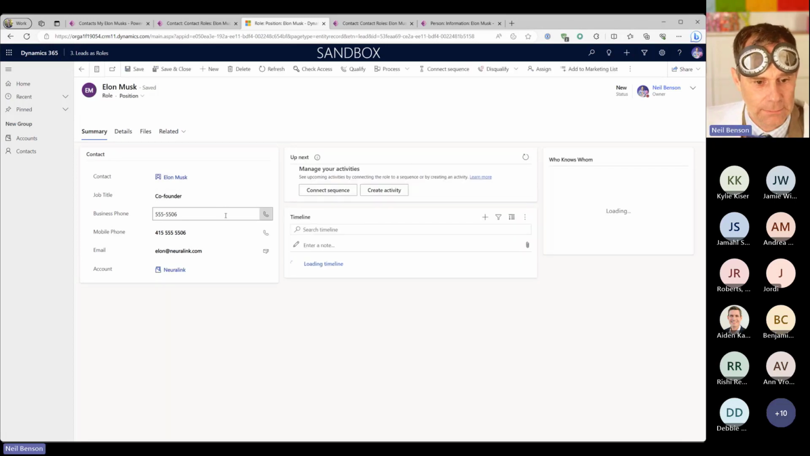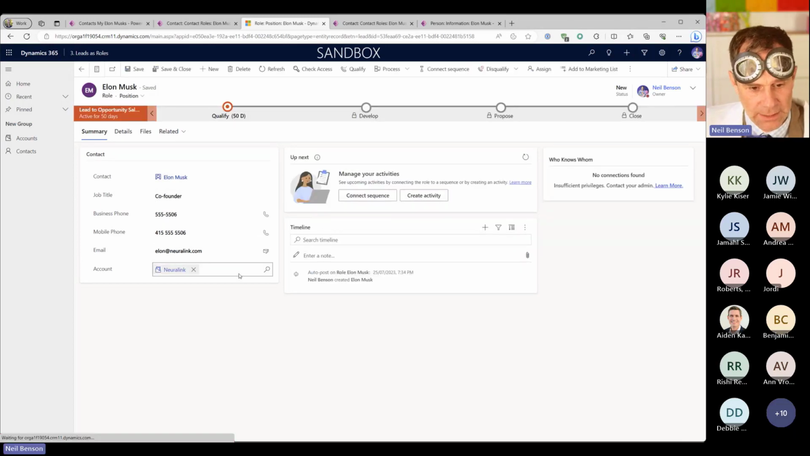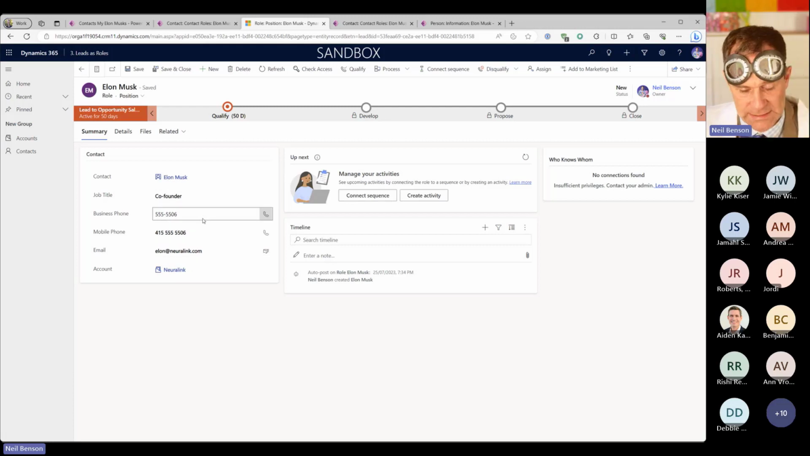Why use leads? Well, some of the nice things about using leads are so lead is a nice system table. It's already got a connection to the contact record. It's already got a connection to the account record. It's already got email addresses and phone numbers and physical addresses on it. So I could also store business and home or business addresses, mailing addresses on a lead record. It's got its own timeline, and activities from this timeline can be easily configured to roll up to Elon Musk, the contact, and Neuralink, the account.